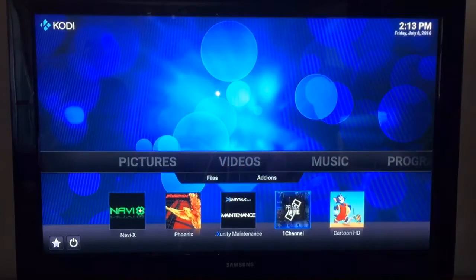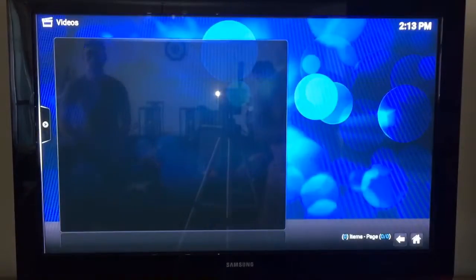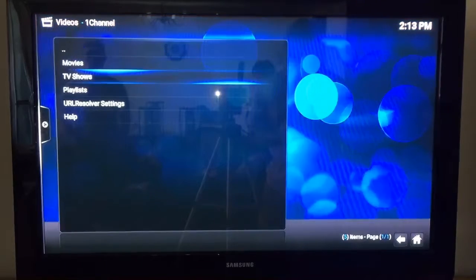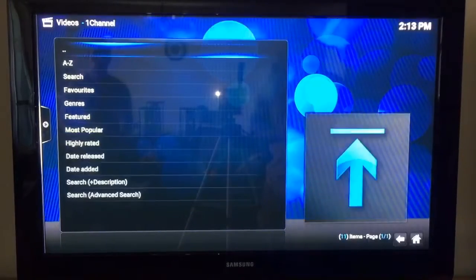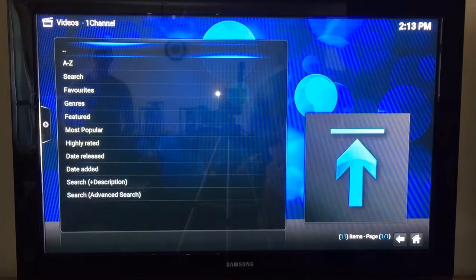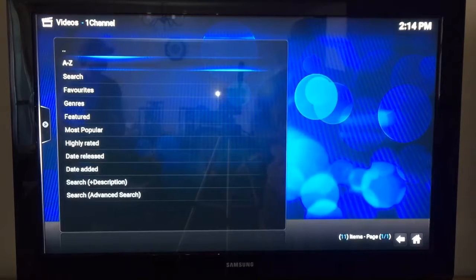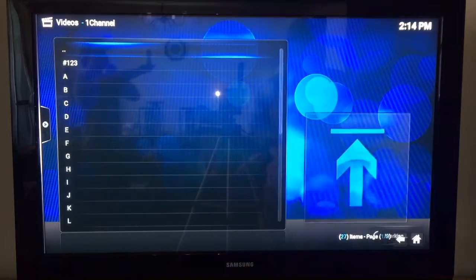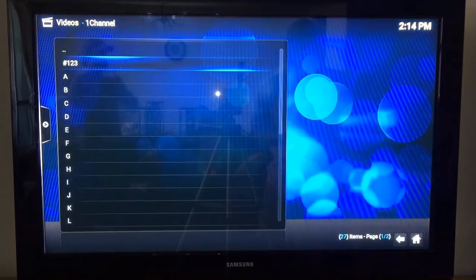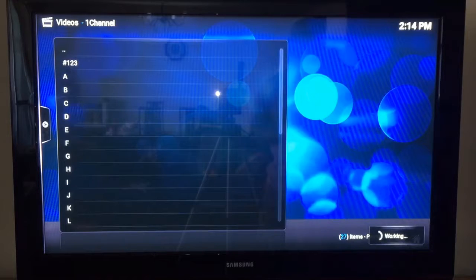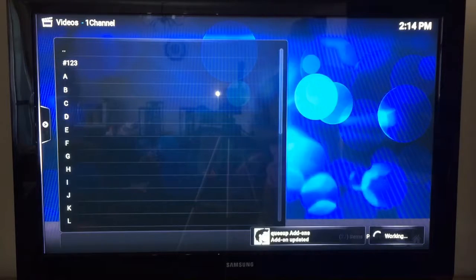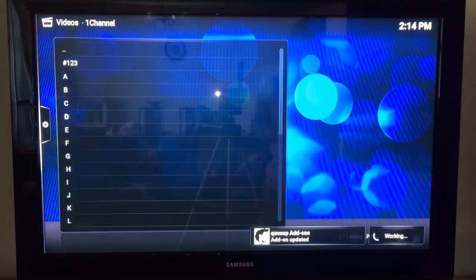Let's go back to PrimeWire. So you have movies, you have TV shows. Let's see what movies are available. Here you can search by alphabetical order. If you click that, you'll get a very long list of movies from A to Z. Let's click on that so you can see.